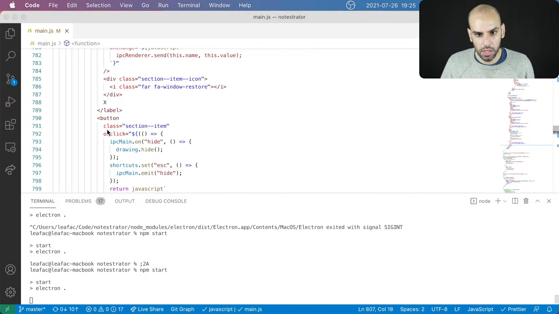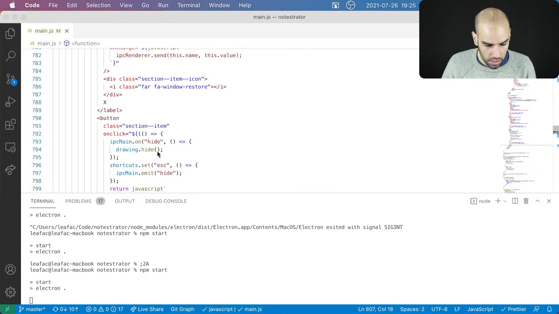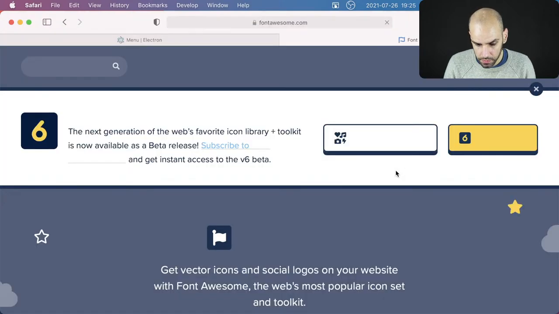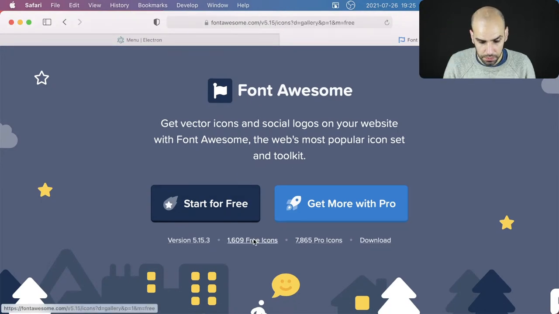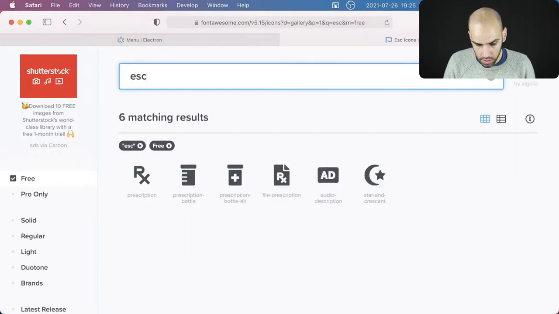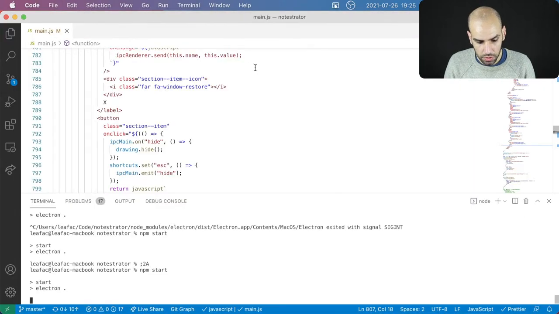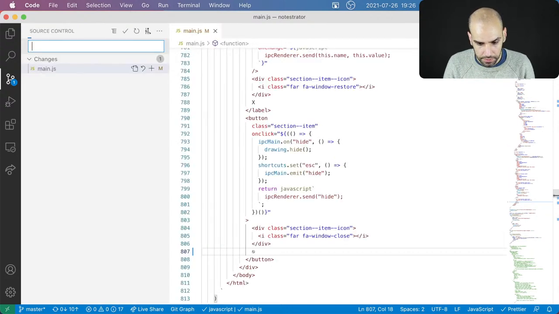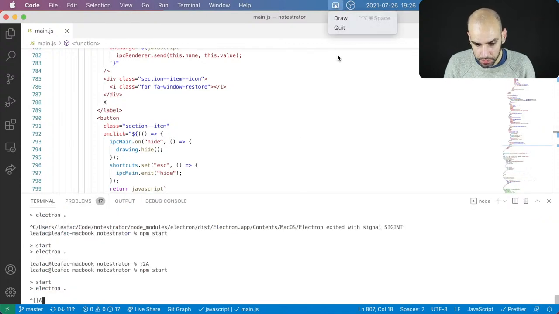But another option is to try to come up with an icon from my icon set that will be this. That looks nice, actually. But let's look at Font Awesome and go to their free icons. Yep, they don't have an icon for that, so this is our best option. Oh, the app's still running.